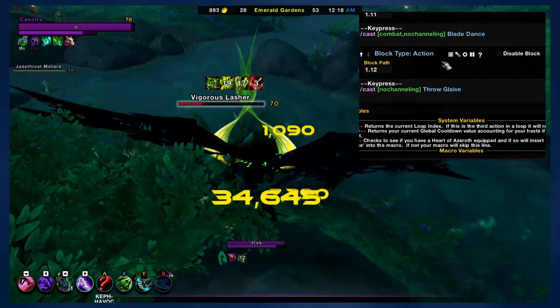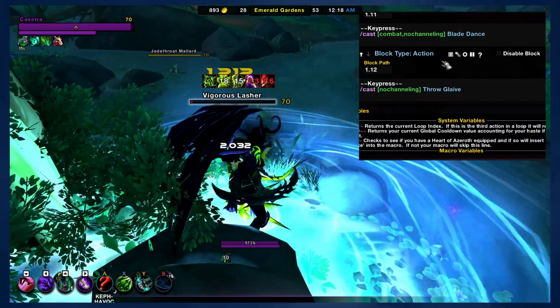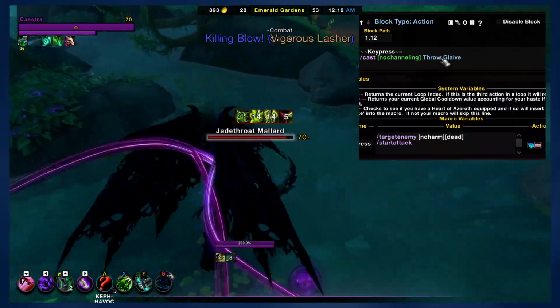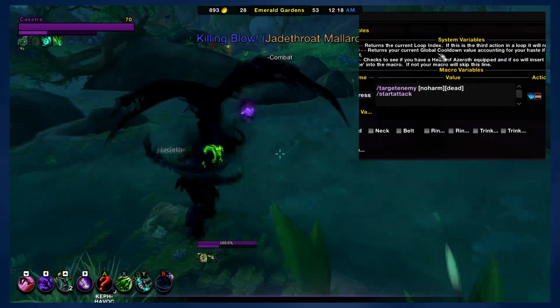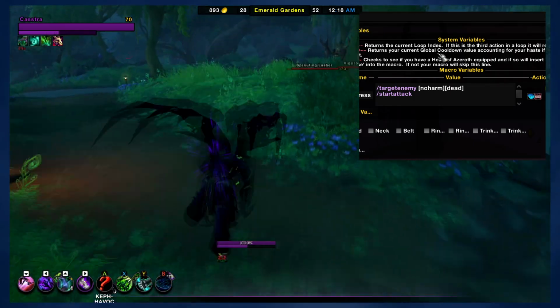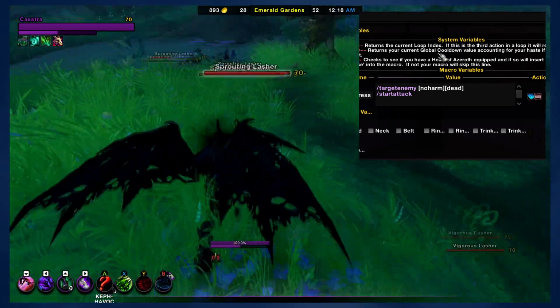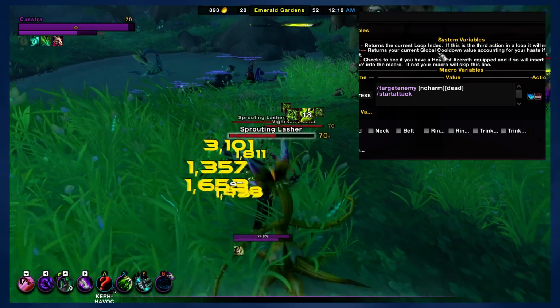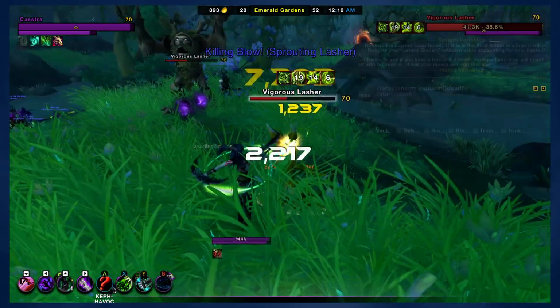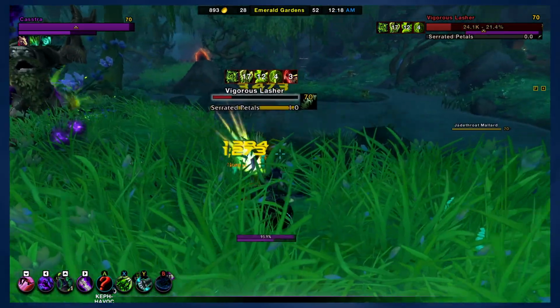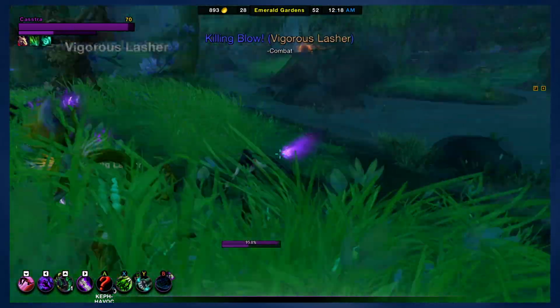The macro is going to try to be using all these abilities as much as it can. There's so many to get through. It's going to do its best. And then down here at the bottom, we have your standard targeting, target enemy, no harm, that kind of stuff that we always put in every macro. And then start attack because you are in fact melee and you want to always be swinging. So that was a lot. There are a lot of abilities in this rotation.